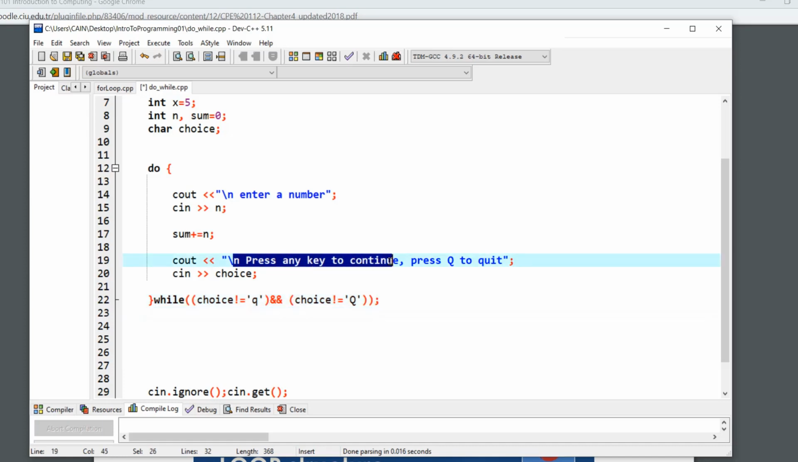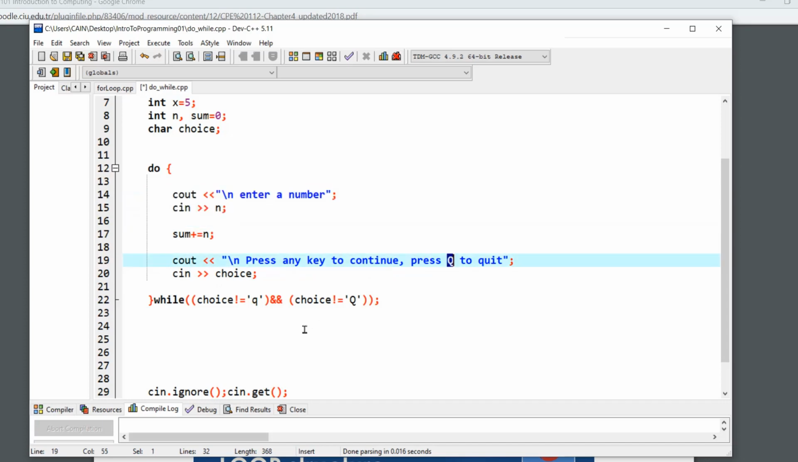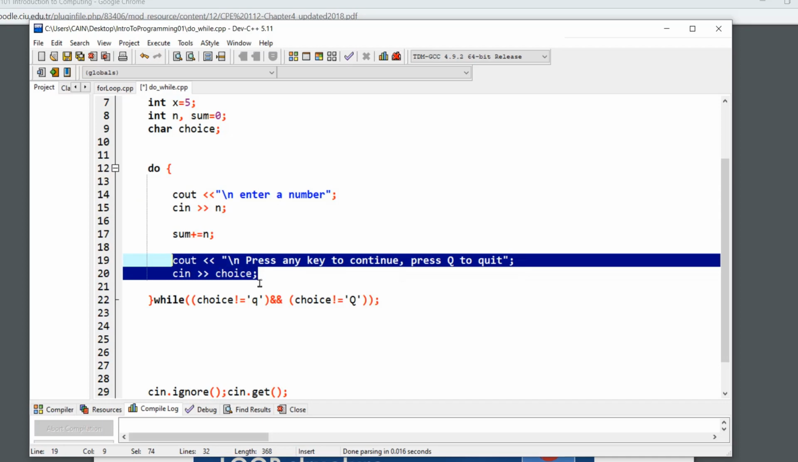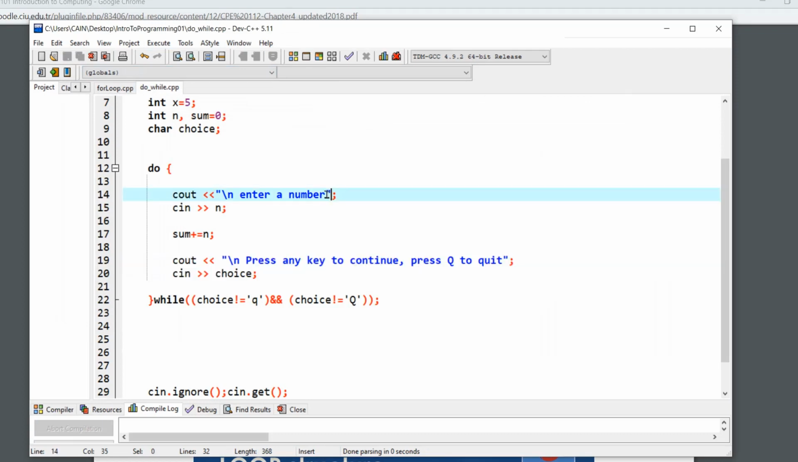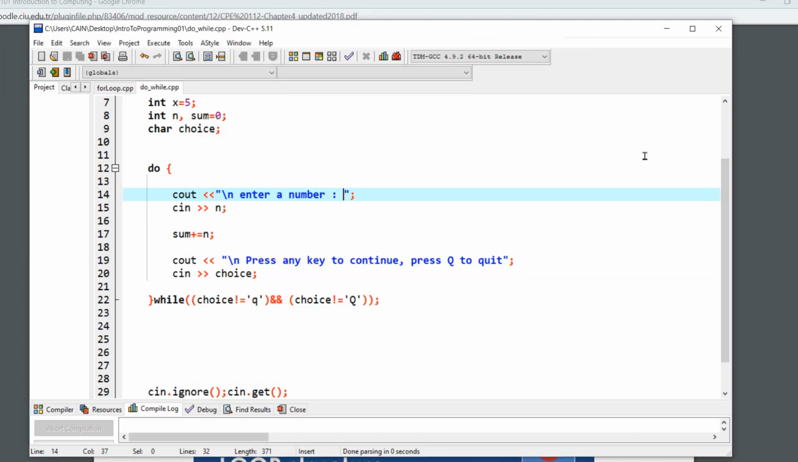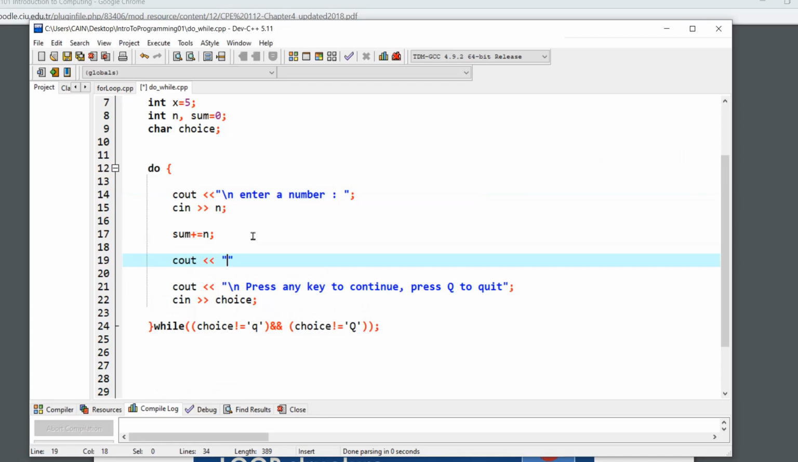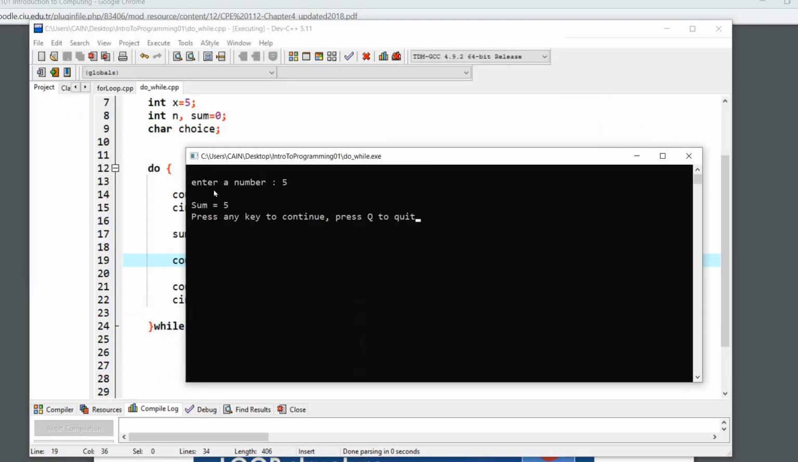So if I press any other key than Q, it will still continue to execute and ask me for a number, and when I press Q, it will stop. So this screen, even if the user wants to quit instantly, will be displayed at least once. So I'm going to run this program. It says enter a number. Let me just put the colons here. Enter a number. I'm going to enter 5, and it should also display the sum. Let's just display the sum each time. Sum is equal to sum itself. So when I run this program, I'm going to enter 5, and the sum is, as you can see, 5.